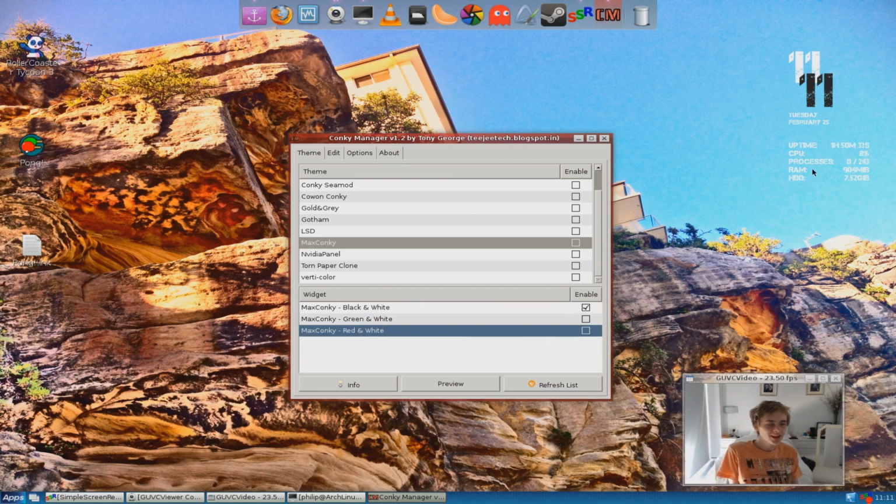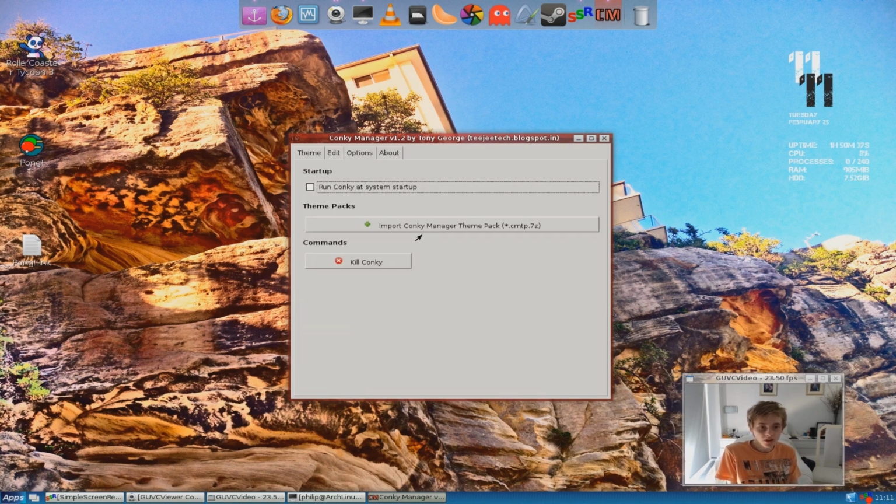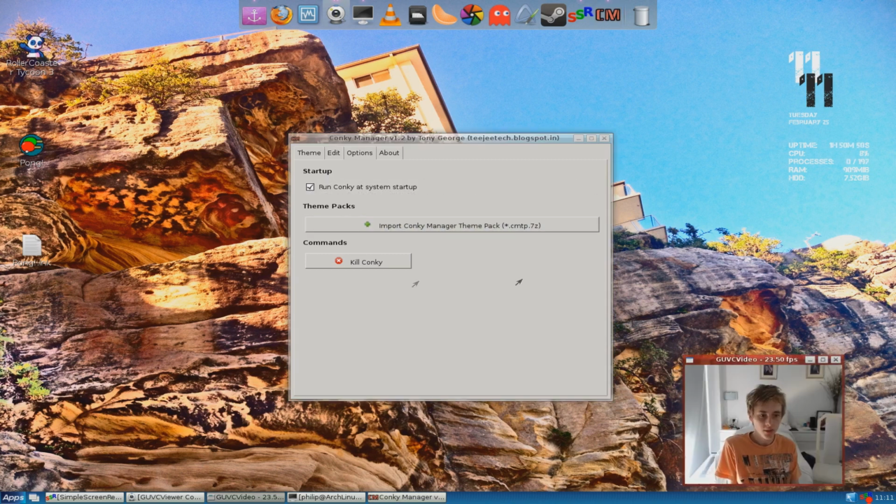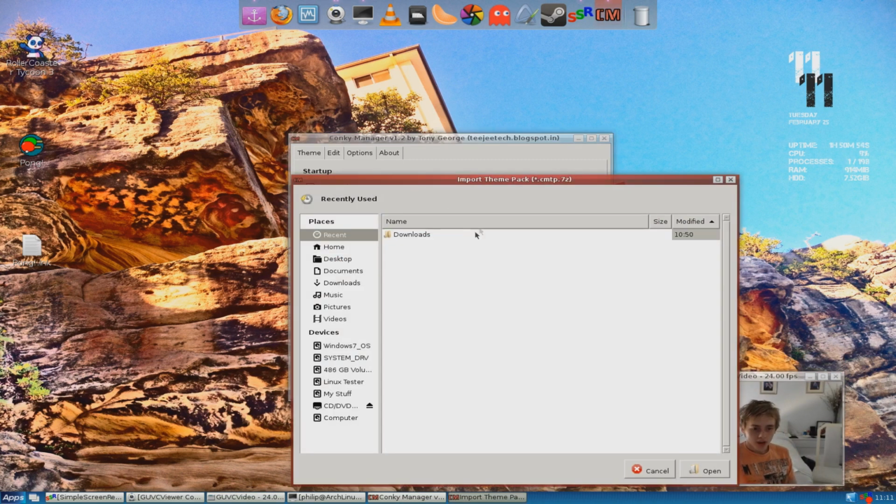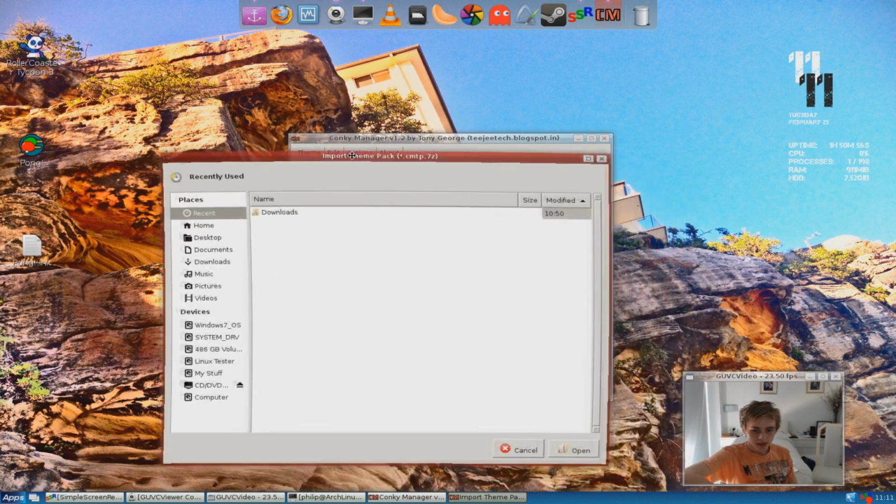That looks kind of cool, but I just wish I knew how to properly get my own import. Conky theme pack. Well, I definitely want to run Conky at system startup. I definitely don't want to be squashed at the bottom. Now it looks strange. Okay, whatever. Import Conky. Now this is something that looks like it could be of use.